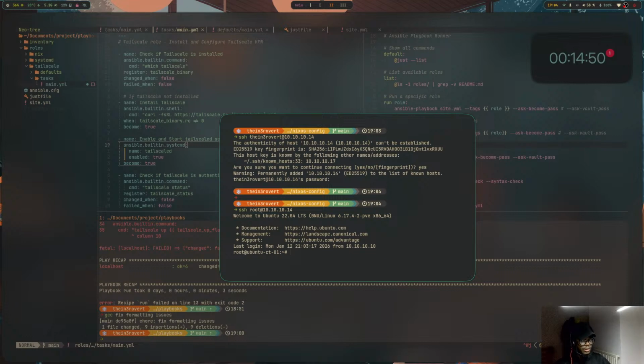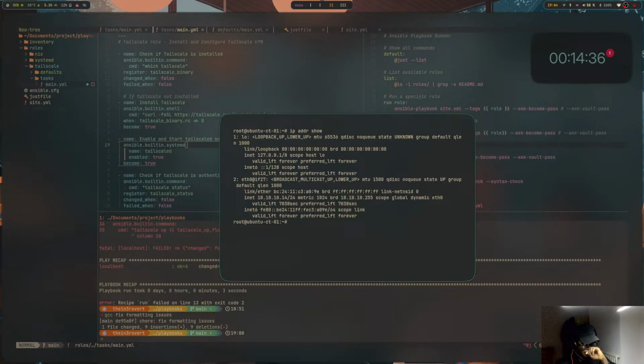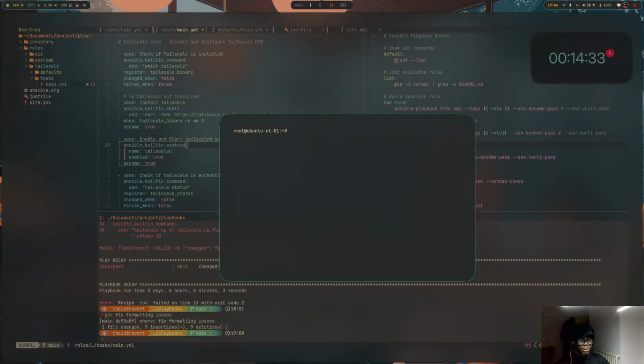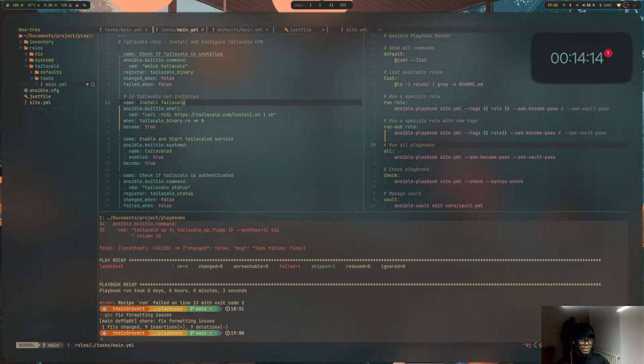Very good. So we are in. Right, so for sure we don't have Tailscale. Okay, so now that we have all of that, let's work with the inventory then.